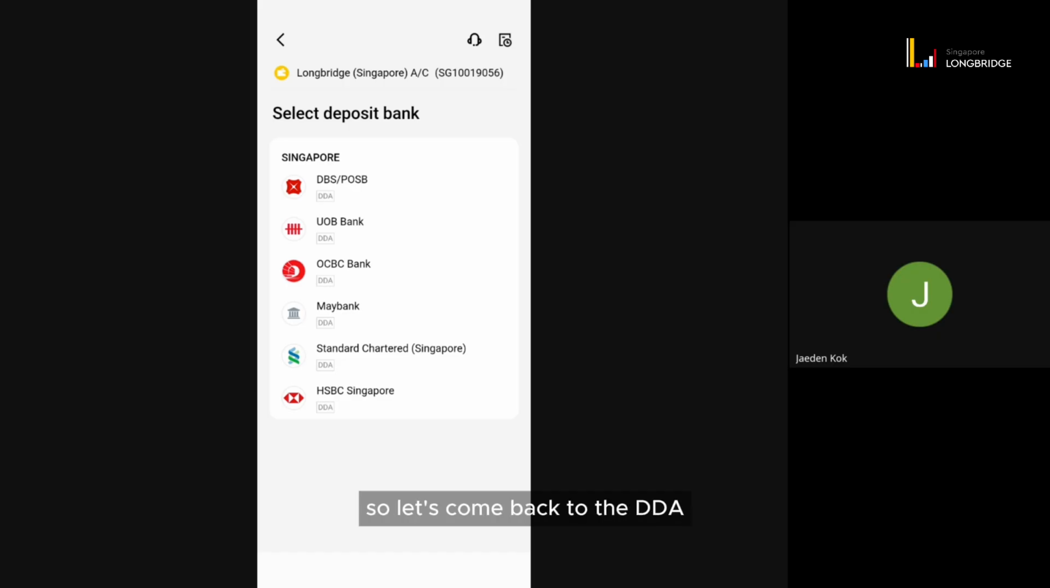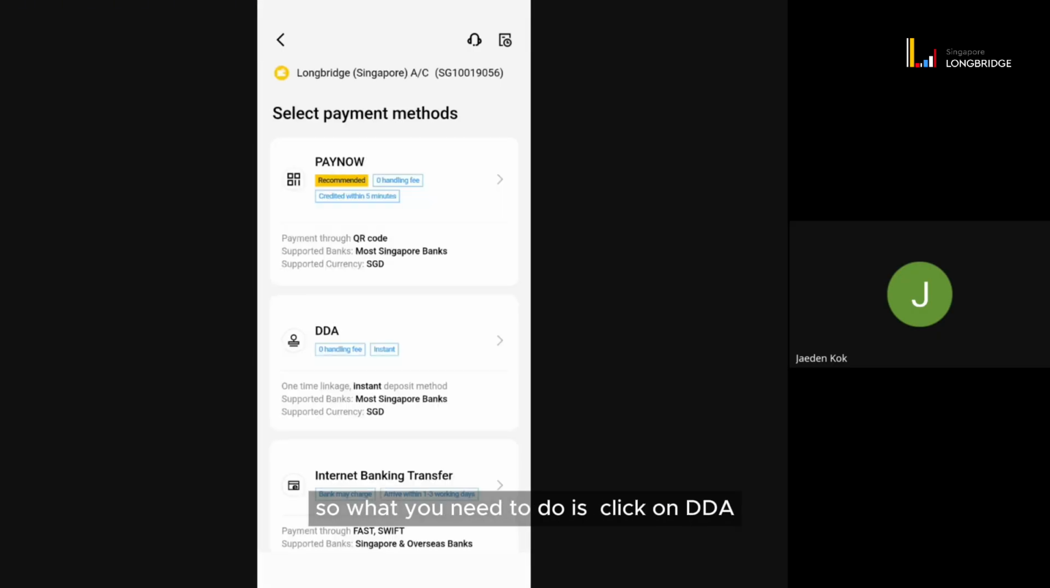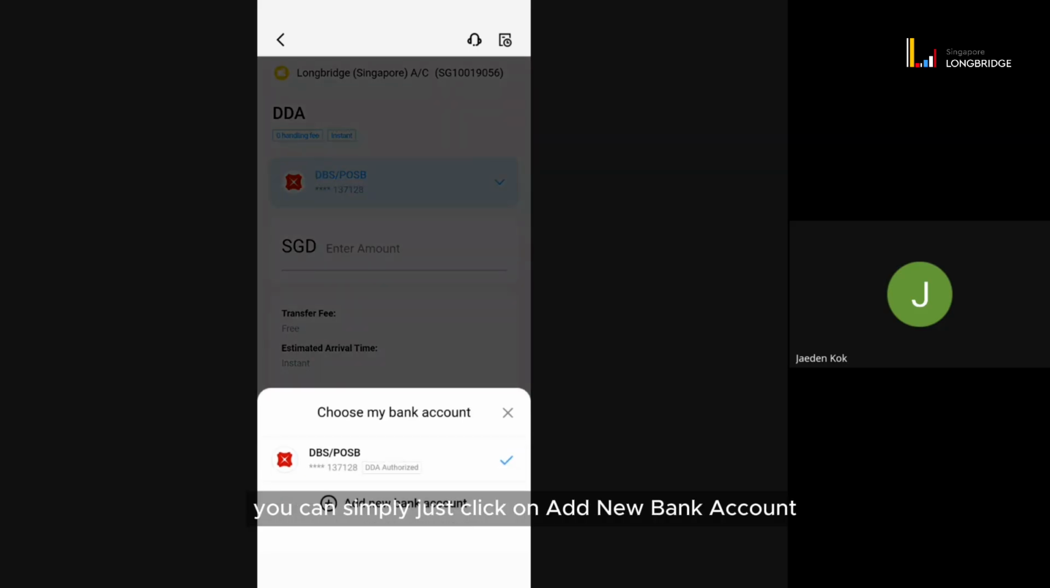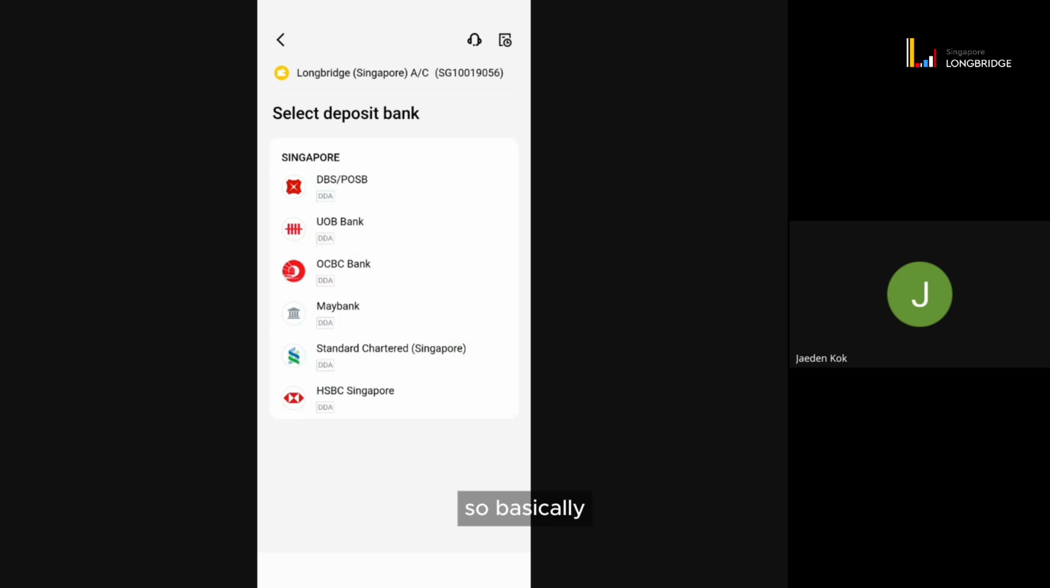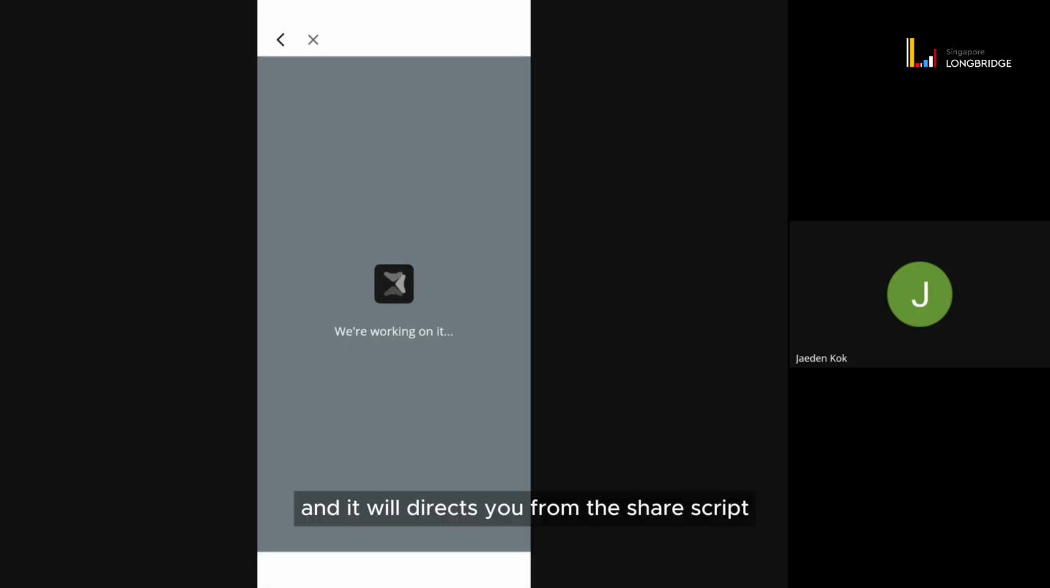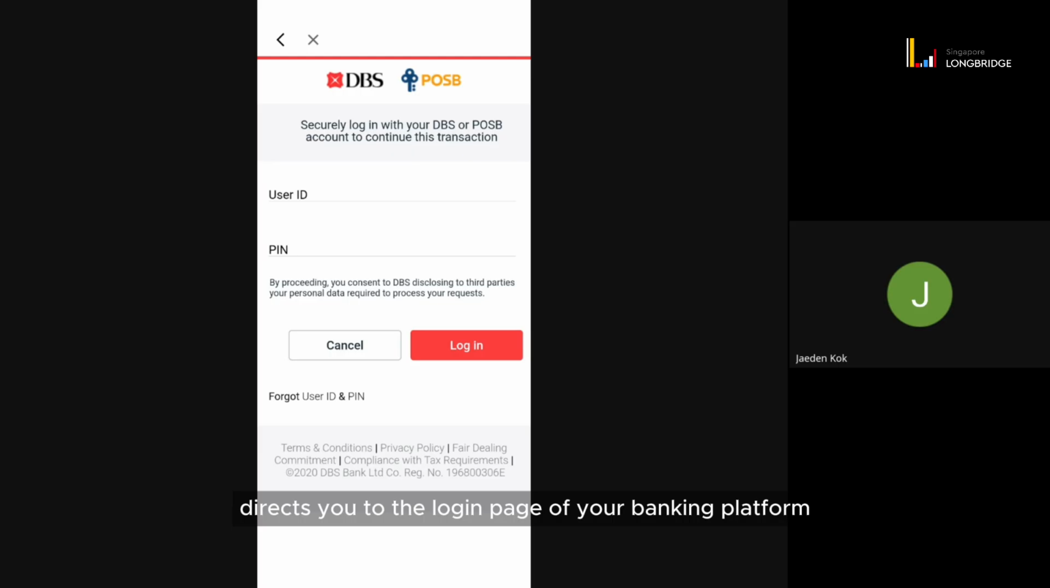Okay, so let's come back to the DDA. So what you need to do is click on DDA if you would like to authorize the DDA. Then you can simply click on add new bank account over here as per the share screen. So basically these are the banks available for you to authorize. So you can simply click either one of the banks, for example, DBS. So you can just click on DBS, and from the share screen you can see it directs you to the login page of your banking platform.